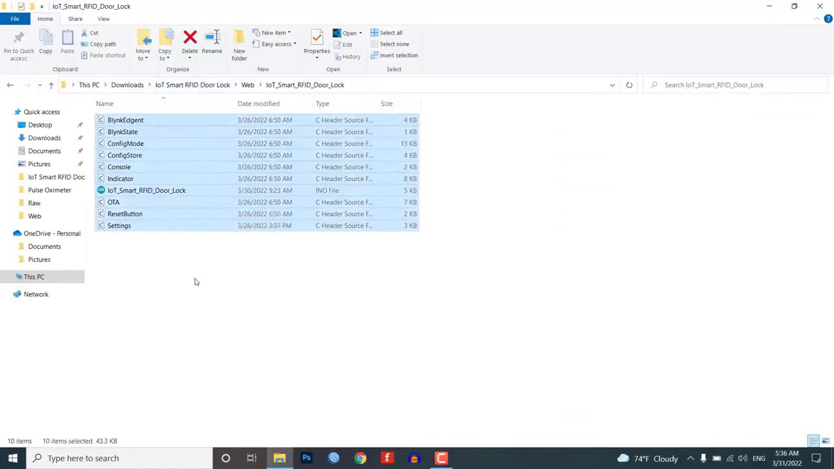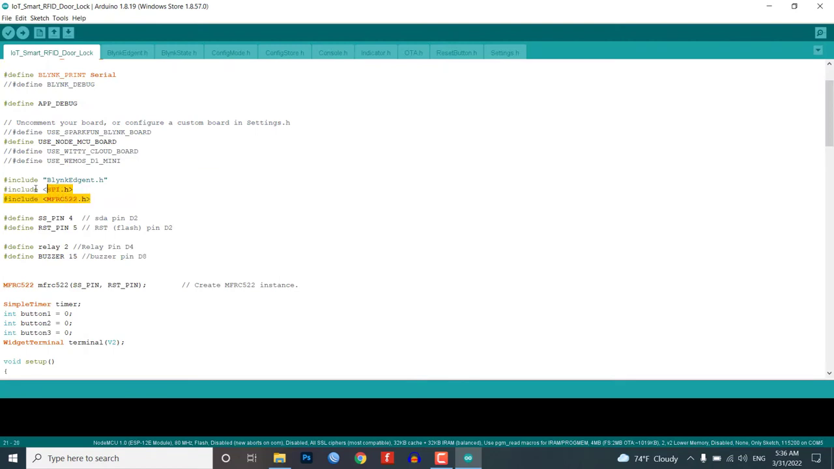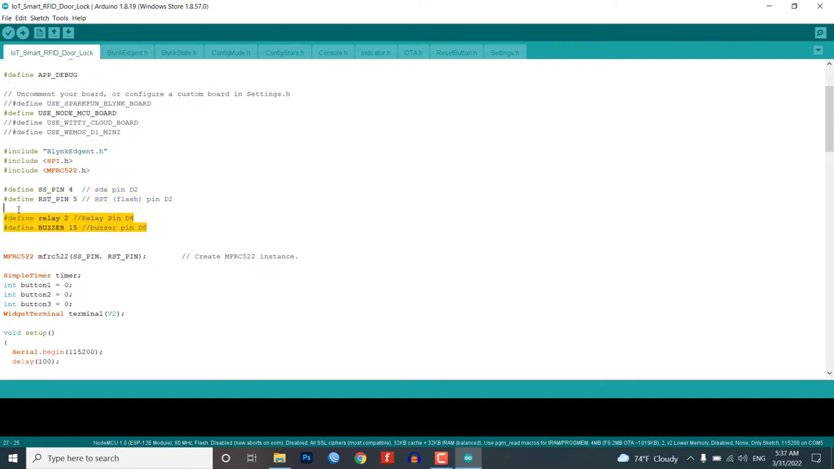So at first, I started by including the libraries needed for the IoT Smart RFID door lock system using NodeMCU. Define the SS and RST pin of RFID. Define the relay and buzzer pin. Create the RFID instance. I have defined a timer here.